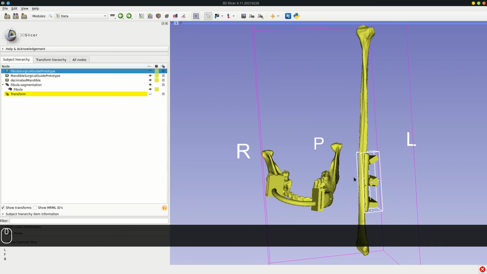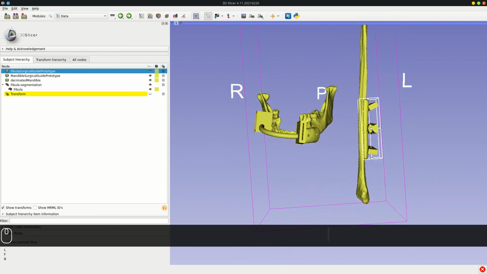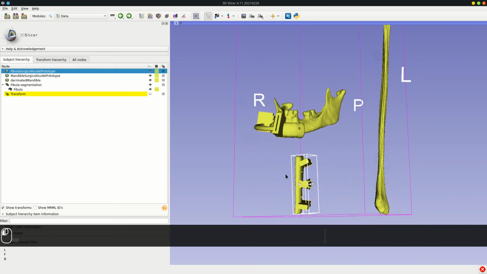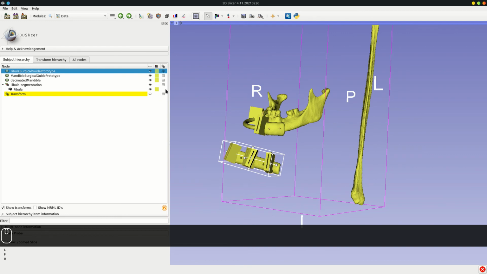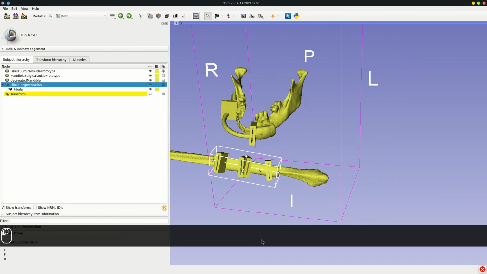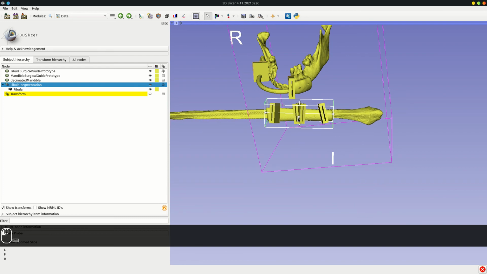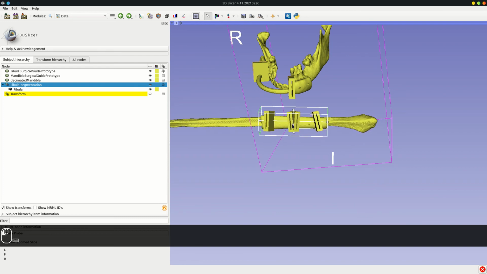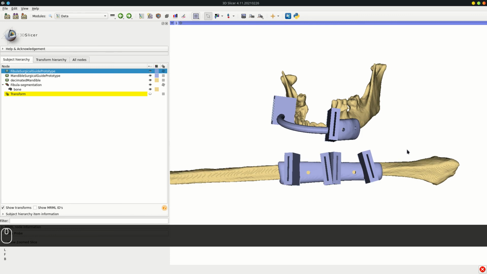With shift and left click, you can drag the object and simply by left clicking and moving, you will rotate the object. Then once you finish moving the object, you can simply apply the same transformation to the fibula so it will move to the correct position. So this is the final product. All of these are 3D printable.